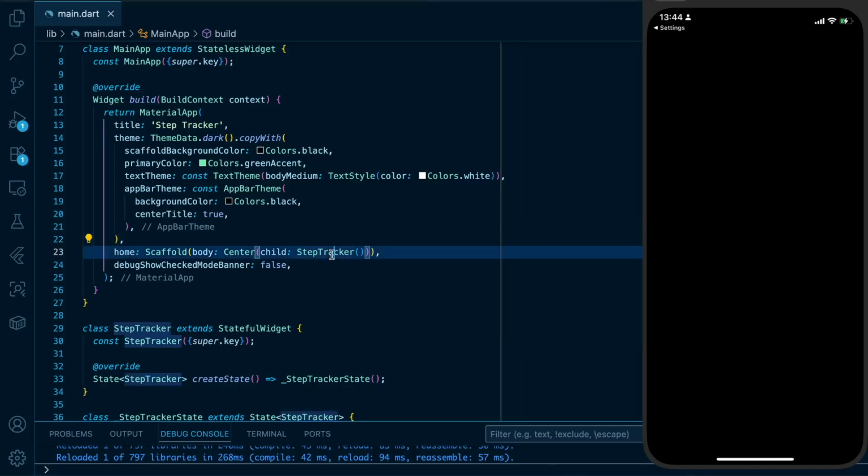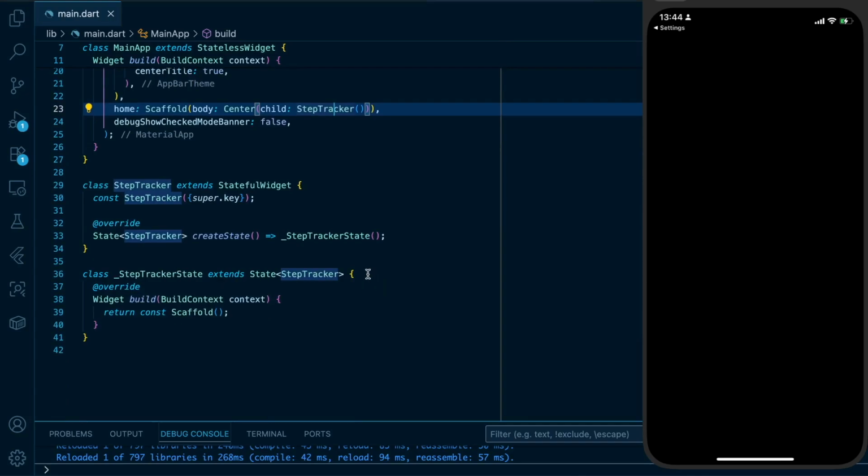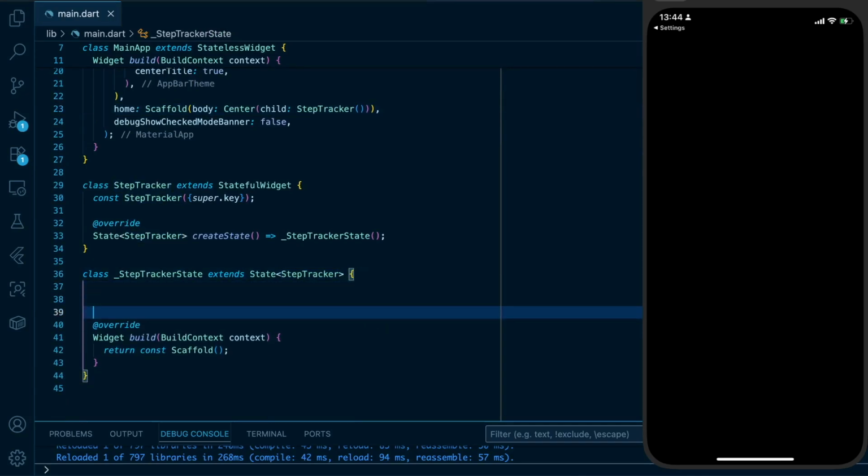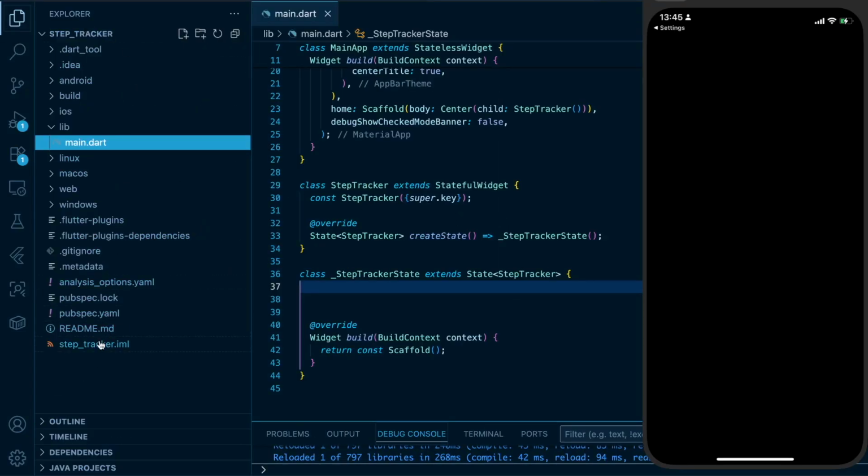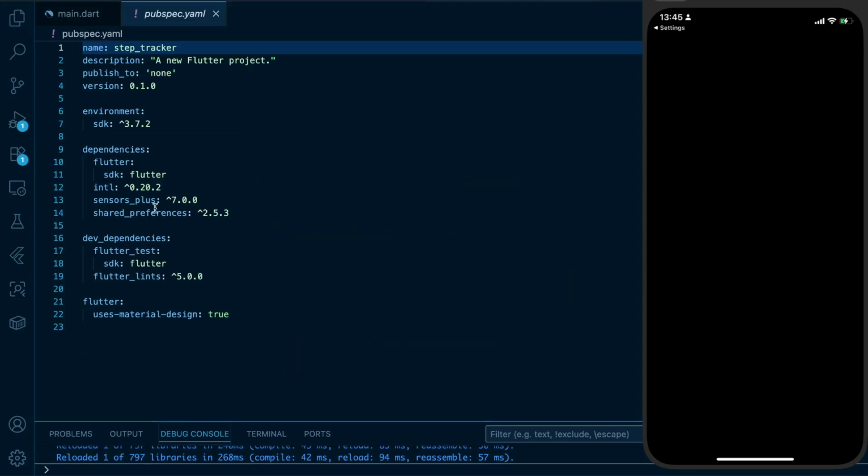So inside our step tracker, we're going to define a few variables, and we'll go step by step. But before we proceed, make sure that you have installed 3 important packages. We have the Sensor Plus, the Shared Preferences, and the INTL. The Sensor Plus is the one that allows us to interact with the accelerometer on the device.